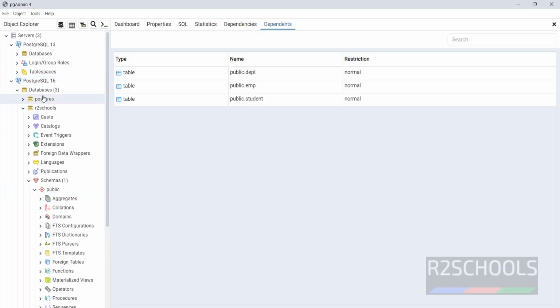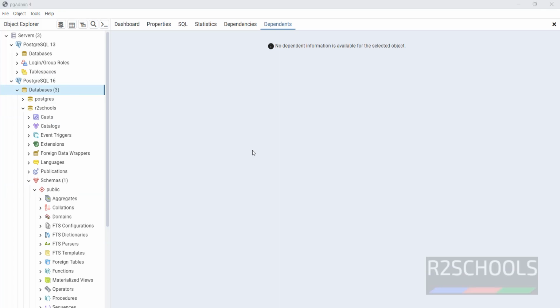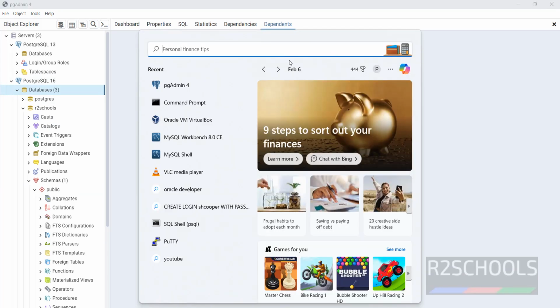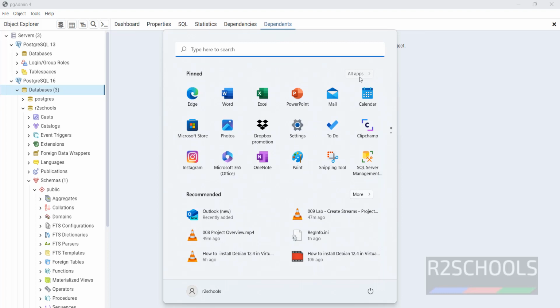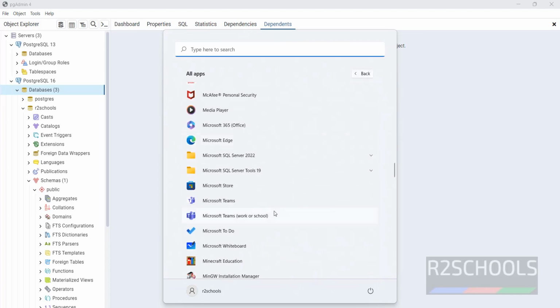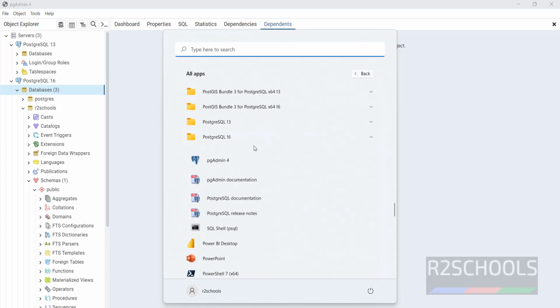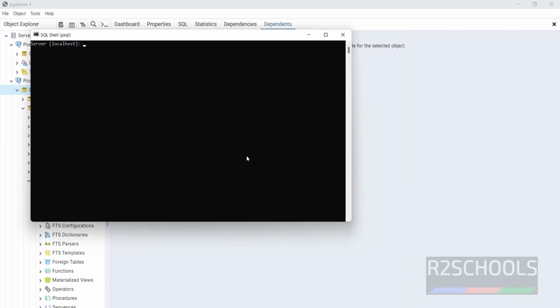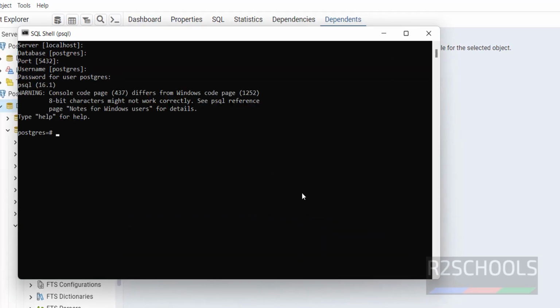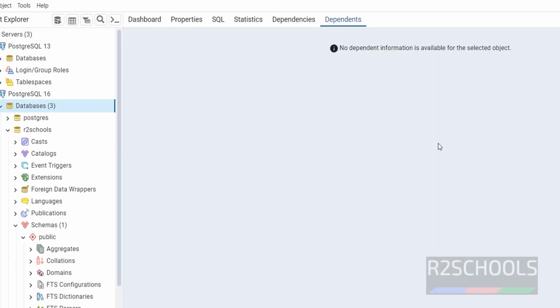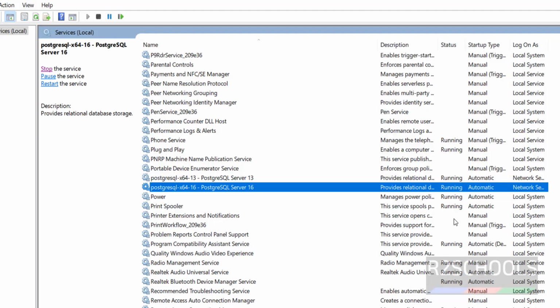Also, we can connect by using PSQL. Go to All applications, PostgreSQL 16, then SQL Shell. Provide the password of the postgres user. See, we have successfully connected because the service is running.